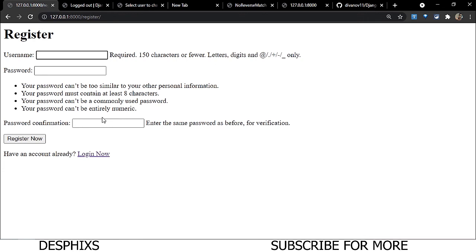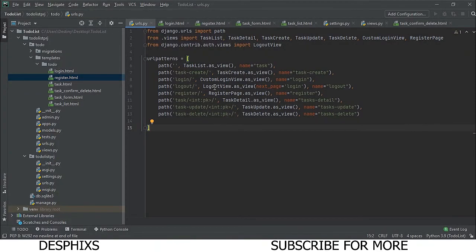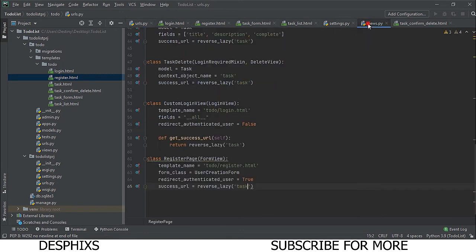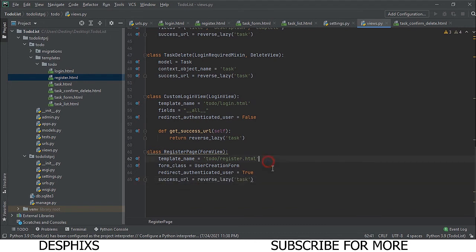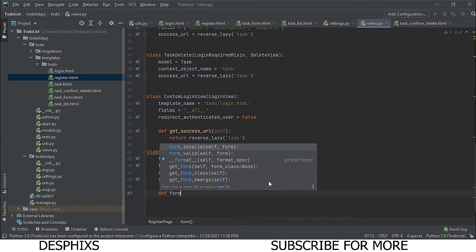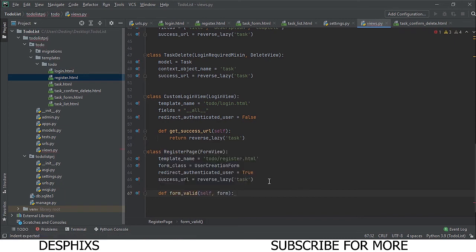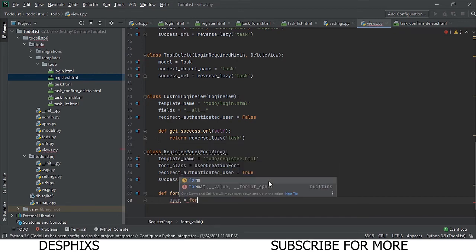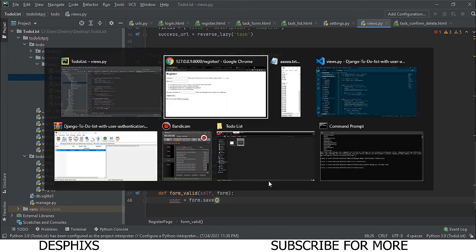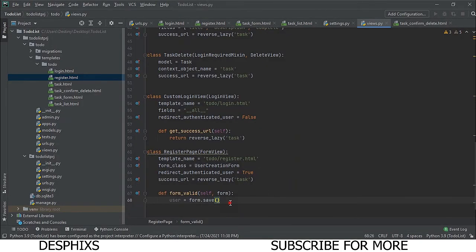So we want to make this page active. And how do we do that? What's making this user not get saved is because we do not have a form.save method. Now let's go ahead and do that in our views.py over here. Below the register page, we want to define form_valid. It's going to take in self and form just like that. Now we want to define a variable user, and simply we're just going to save the form. So whatever we pass into this form over here, we want to save it. So that's why we are using form.save.